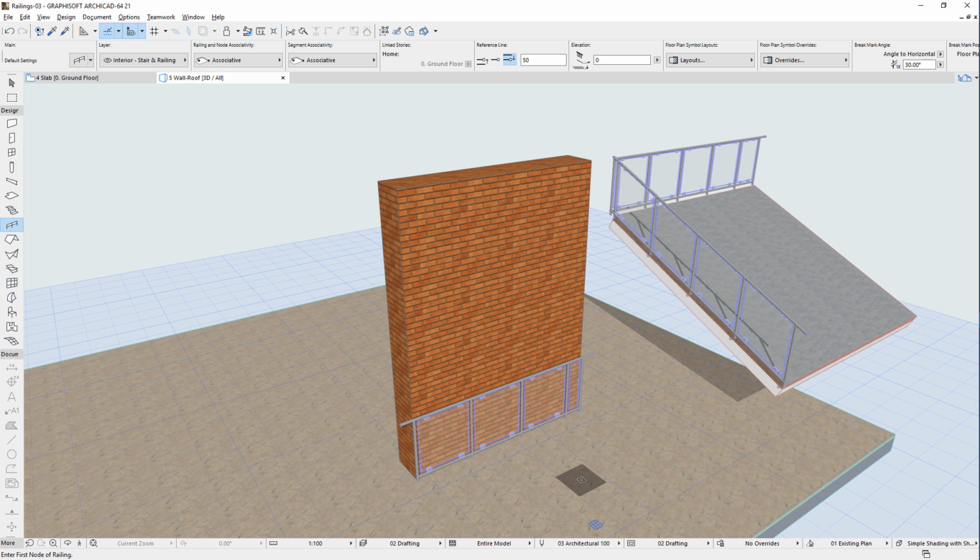Railings may also be created using the magic wand. For details, please watch the previous clip in this playlist titled Railing Tool, Creating Railings with the Magic Wand.